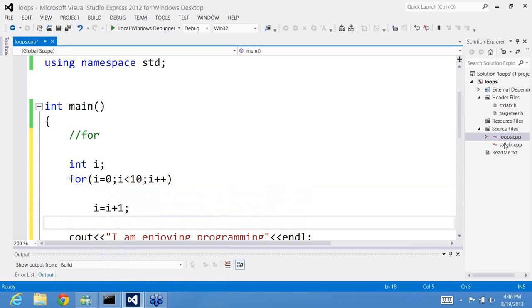So this statement, i equals i plus 1, if you see it in a mathematical way, it is absurd. How can i be equal to i plus 1? This is like cancelling i with i, and 1 equal to 0, which is not possible. So don't think that way.